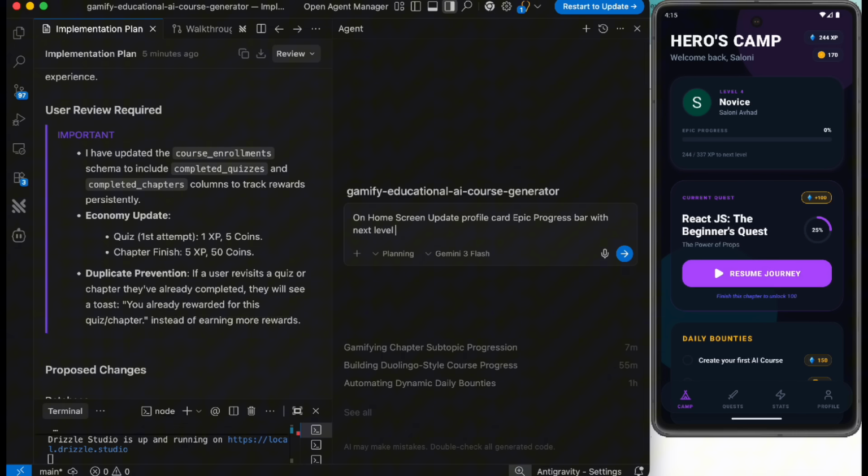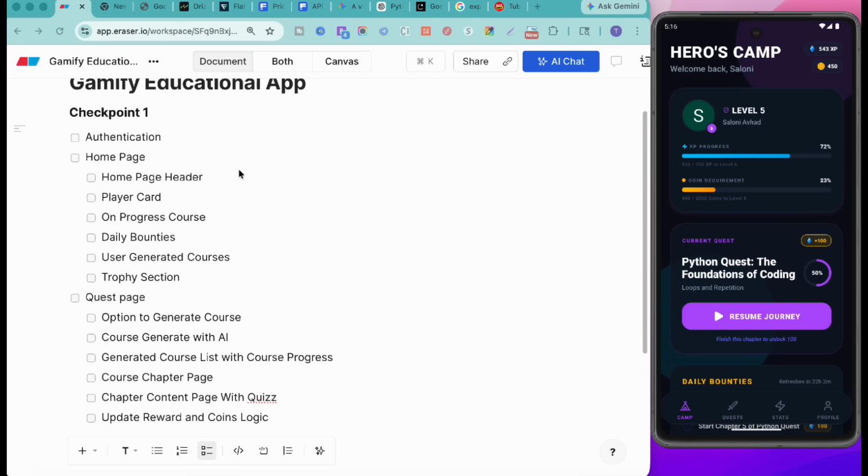Now we have already finished more than 50% of the application, and now I'm going to check all the checkpoints which we implemented, and we have to make sure it's working correctly. So inside the Eraser doc, I already implemented each checkpoint where you also can verify that you implemented that feature. Now, very first thing inside checkpoint 1, we have the authentication. So we integrated the Clerk authentication with social sign-on as well as email and password sign-on, and it's working perfectly. So I will mark this as completed.